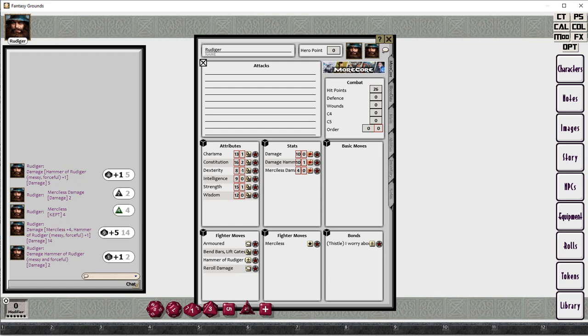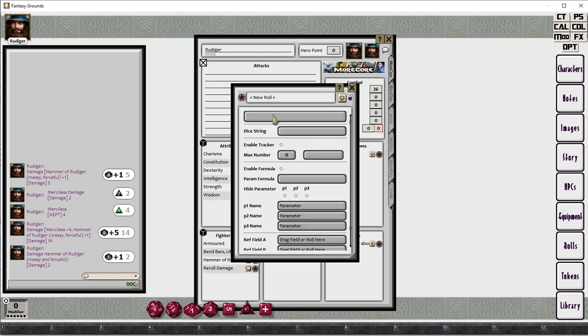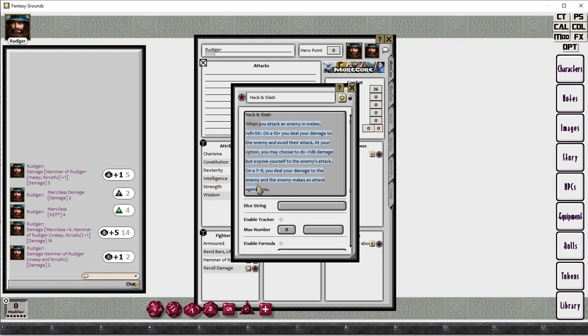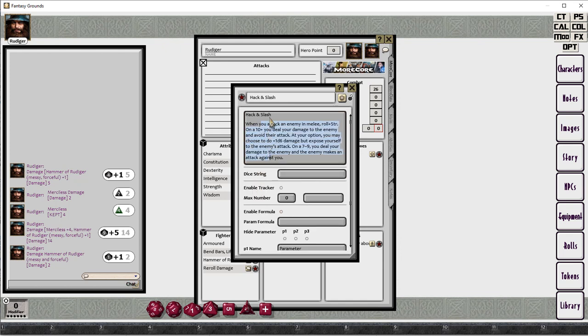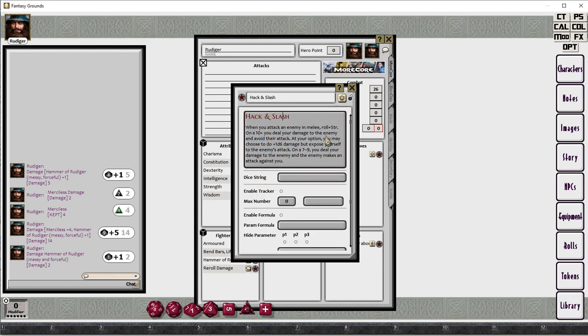We're now going to set up the most commonly used moves, which are the basic moves. Now these moves are common to all characters. So the first of those is Hack and Slash. That's a combat move where you're using a melee weapon, and you can see there's some extra information in there, such as if you get a 10+ on your roll, you may choose to do an extra 1d6 damage but expose yourself to the enemy's attacks, or on a 7 to 9 you deal your damage to the enemy and the enemy makes an attack against you.